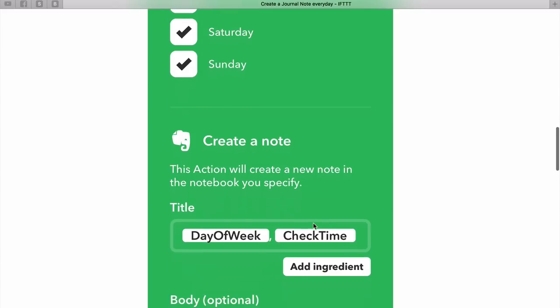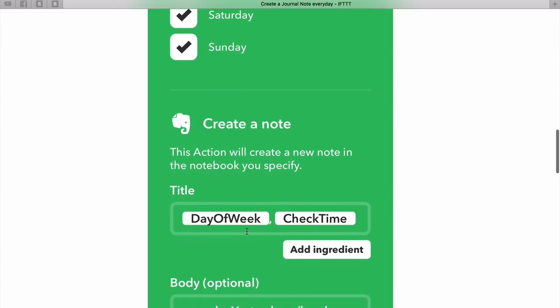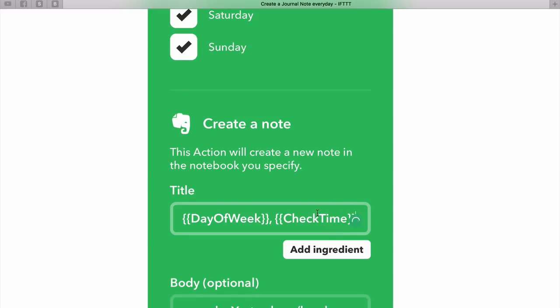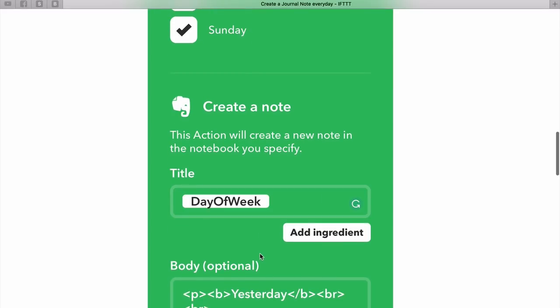As we go further down, here we've got title, day of week, and check time. Now what I can do, I don't want the time in there, so I'm going to get rid of that. I can just highlight it and delete it. So now it just comes in with day of week.